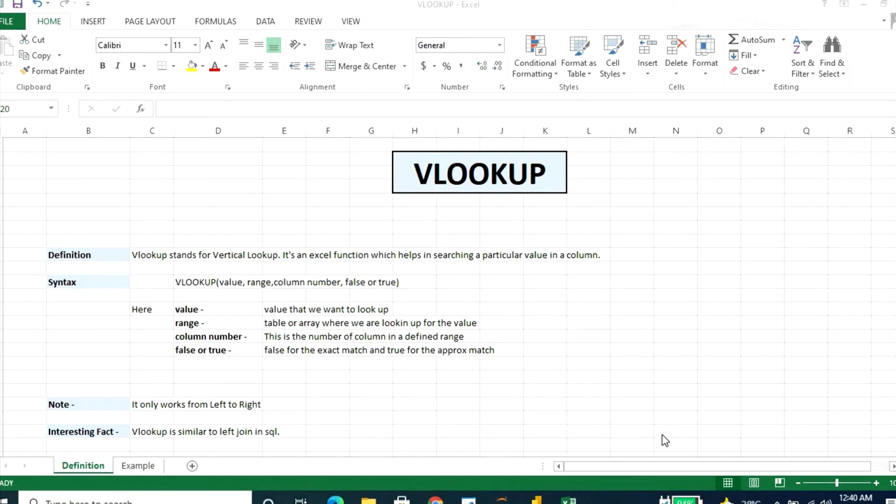As you can see here, we have the definition, the syntax and the basic idea about the VLOOKUP function. In the definition part, we can see that VLOOKUP stands for vertical lookup. So it works vertically only. Similarly, we have a different lookup, the HLOOKUP, which works horizontally. It's an Excel function which helps in searching for a particular value in a column.